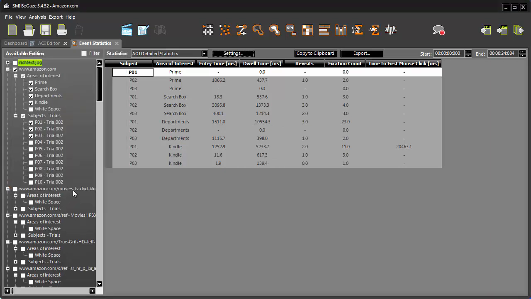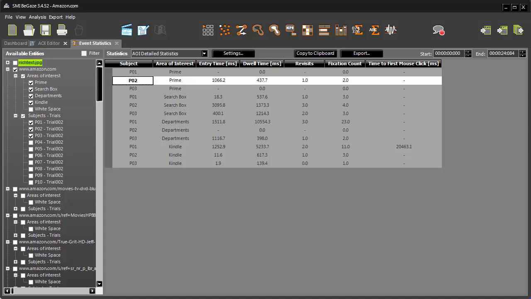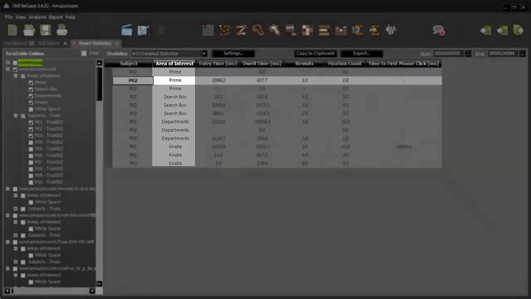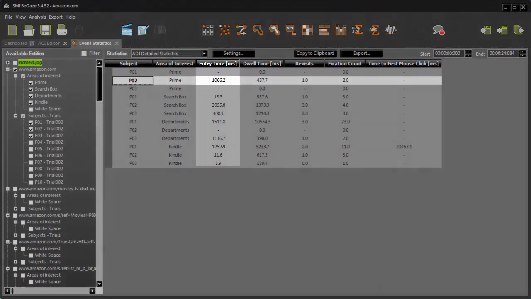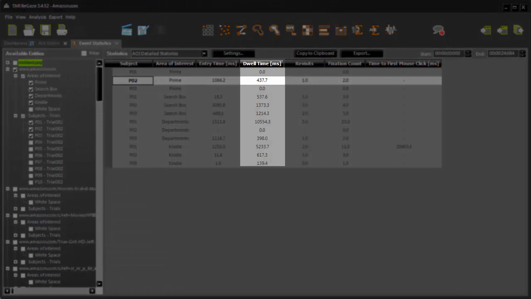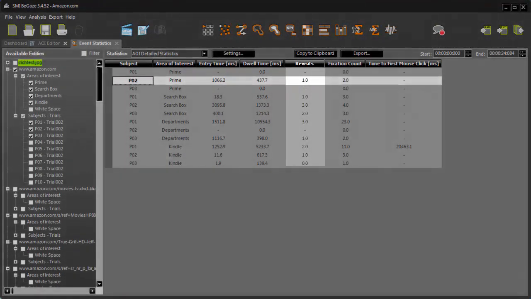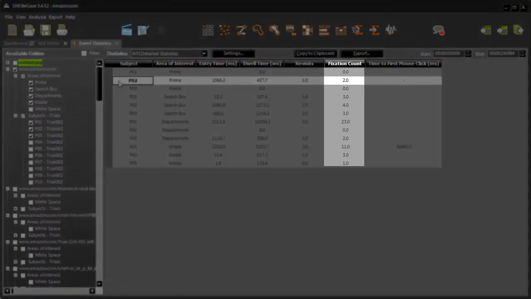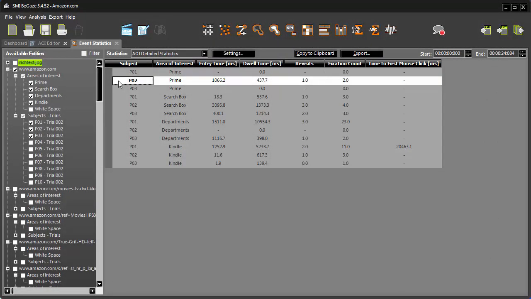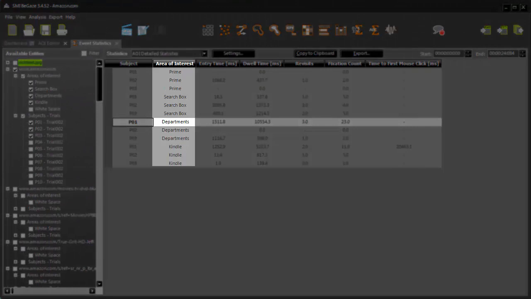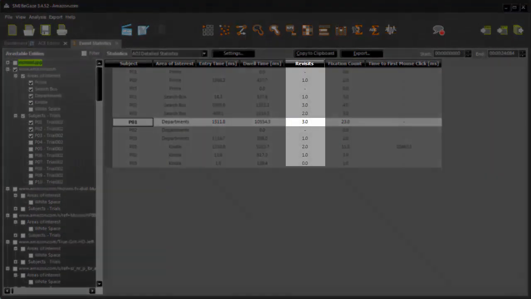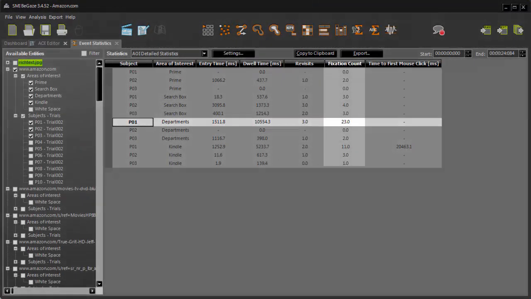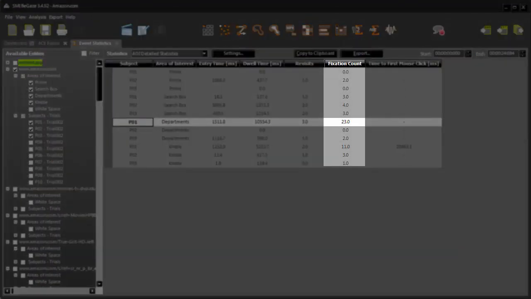With this data, you can see that only participant number 2 looked at the prime AOI. His first fixation on it occurred at about 1 second after he opened the page, and it lasted about 400 milliseconds. He later revisited this AOI once more and had in total 2 fixations on it. In contrast, participant number 1 fixated on the Departments AOI for the first time after 1.5 seconds, and later revisited it 3 more times, for a total of 23 fixations, indicating that his visits had multiple fixations.